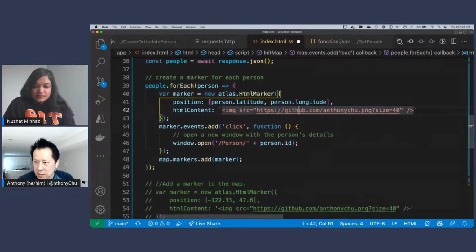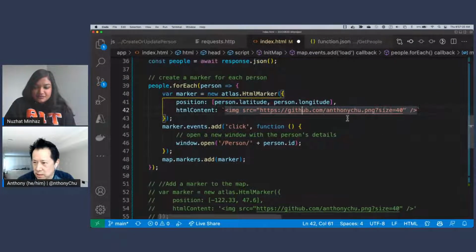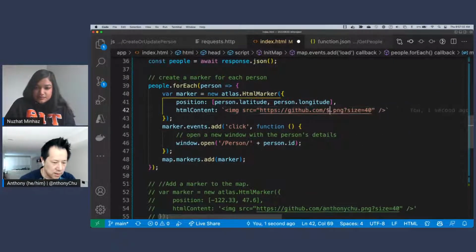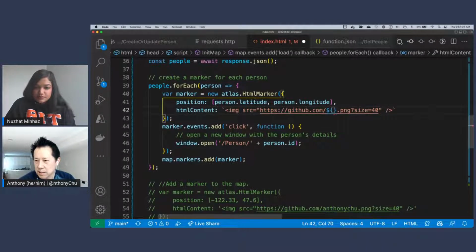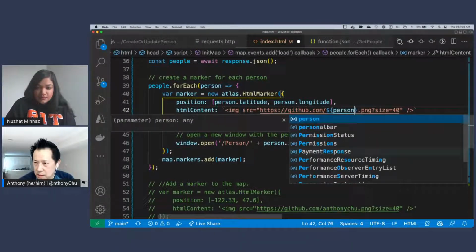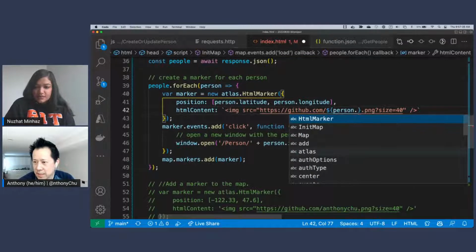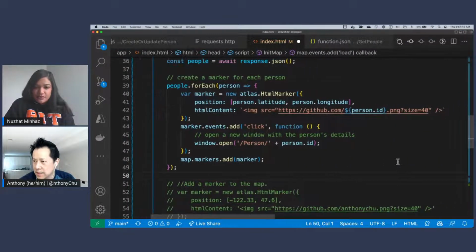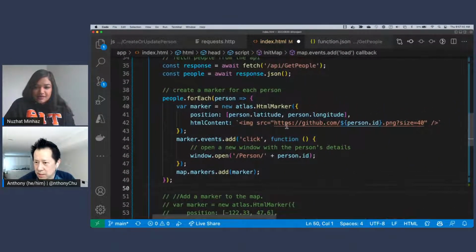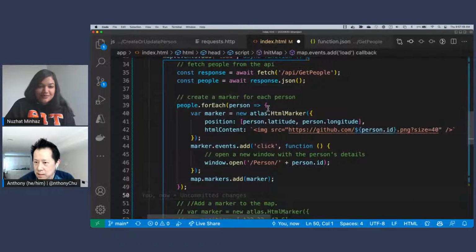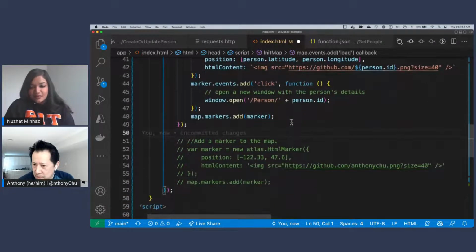So I'm going to use string interpolation to change out this part here. So this will be person dot, I think it's ID. This is the ID. And that should just work. So it's going to basically build out a URL that's github.com/ whoever the person's name is. And then that's the thing. Latitude, longitude. No, isn't this longitude? It's longitude and latitude. Yeah.